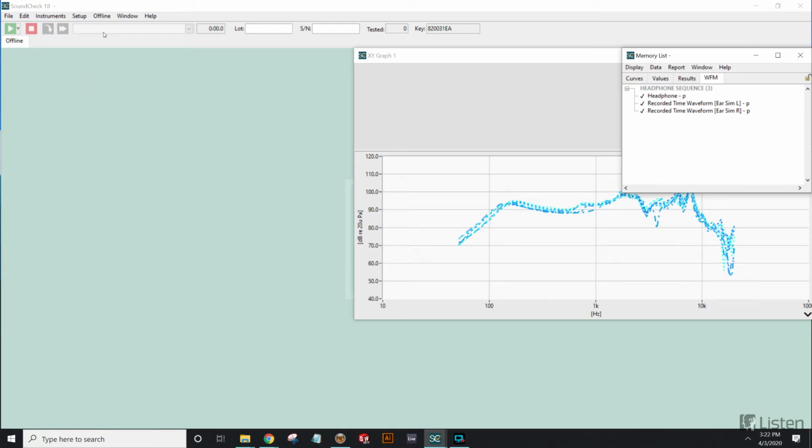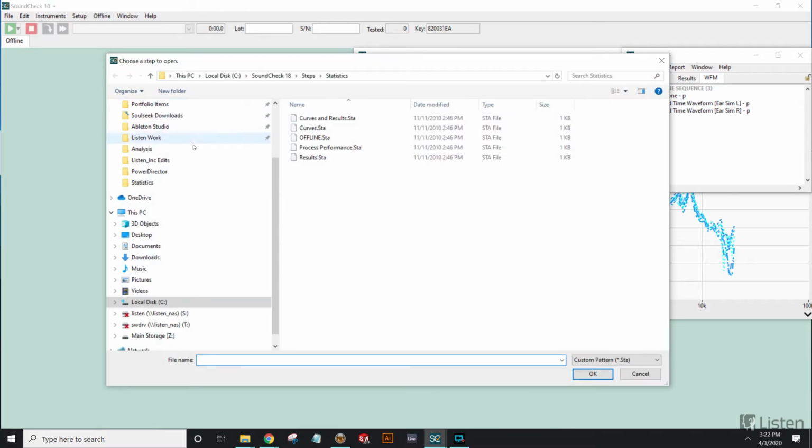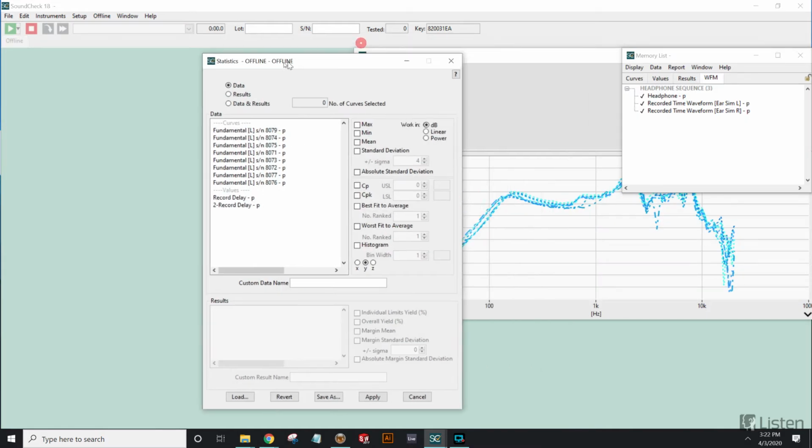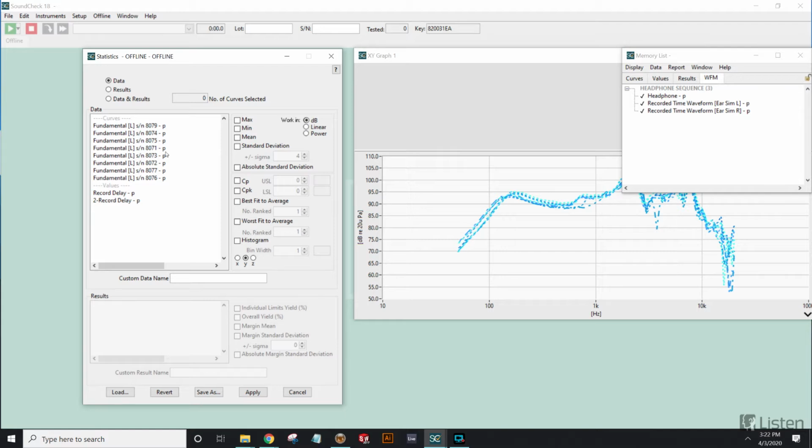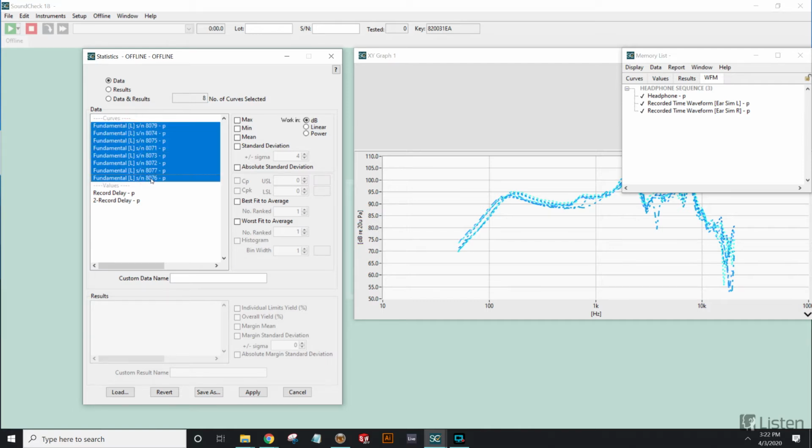One of the first that's really interesting and not known about a lot is the statistics step. So I'm going to click statistics and we see a bunch of examples here, and I'll click offline. Everything we have in this data folder right here, when I have data selected, are curves that we have in the memory list. So I'll go ahead and select all of these curves. What I can do with this step is apply different statistical functions and get the results of those back into my memory list as well.